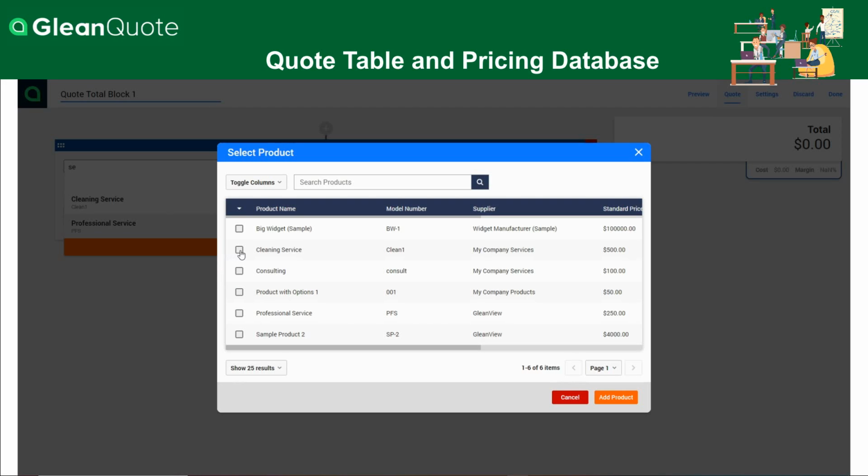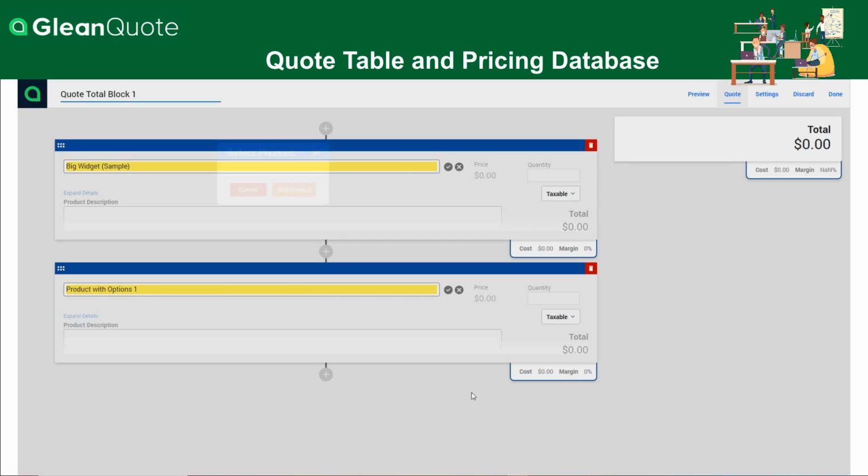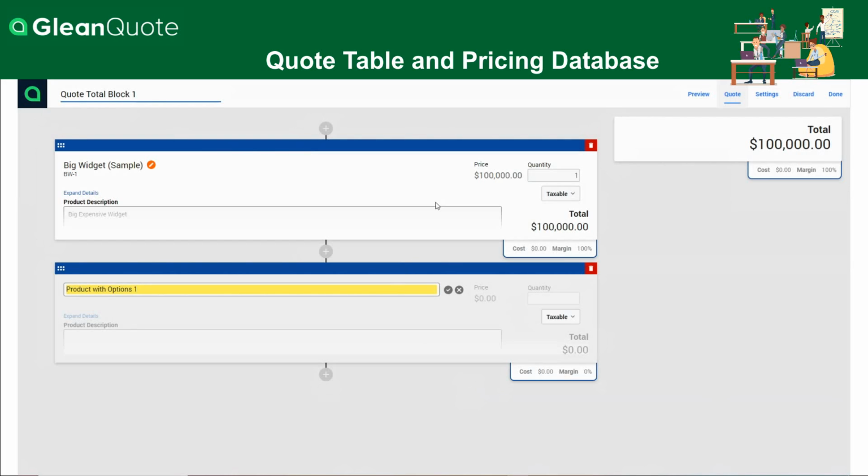So let's go ahead and click a couple of products in here. I'm going to choose product with options 1 and big widget, and just click add product. That brings those products into the quote. Click the checkbox to commit them to the quote. And you'll notice there's a little red asterisk on this product. Let's click expand details there.